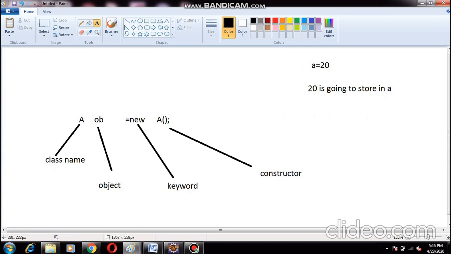Now I created one object. For the object I want to allocate some memory. If I allocate the memory, then internally my object will go and store. If I am not allocating the memory, how can my object go and store? So for allocating the memory, we are using the new keyword.